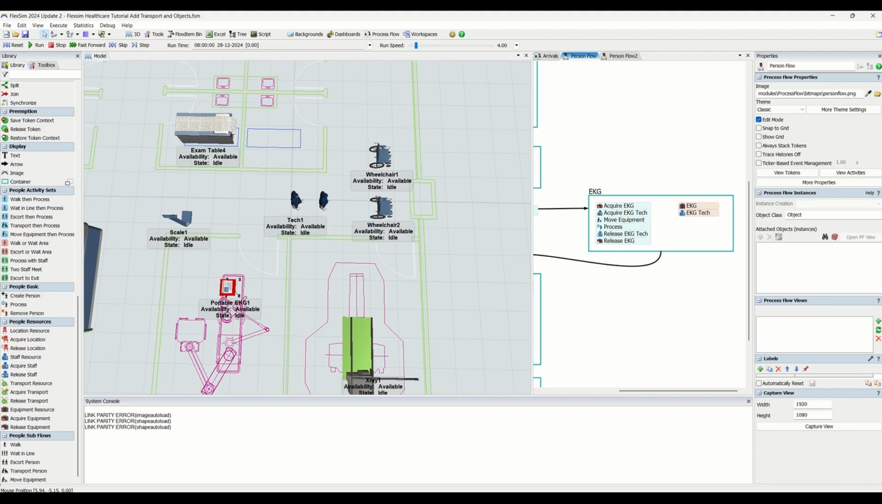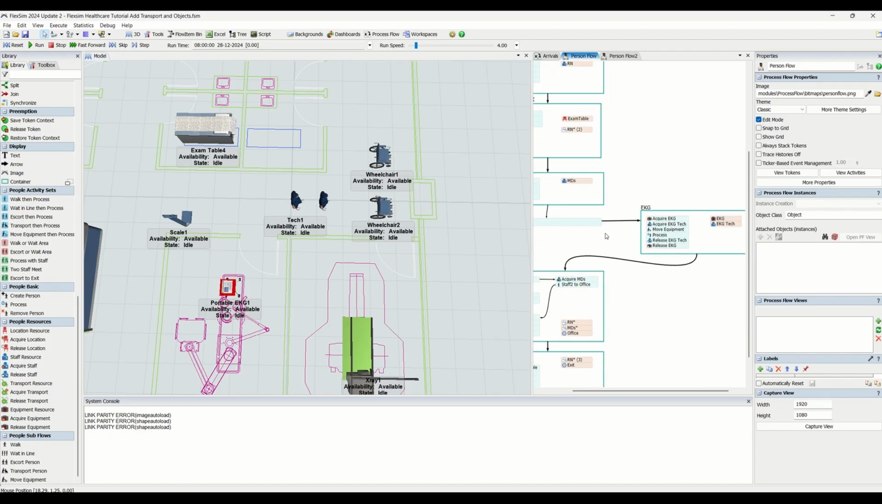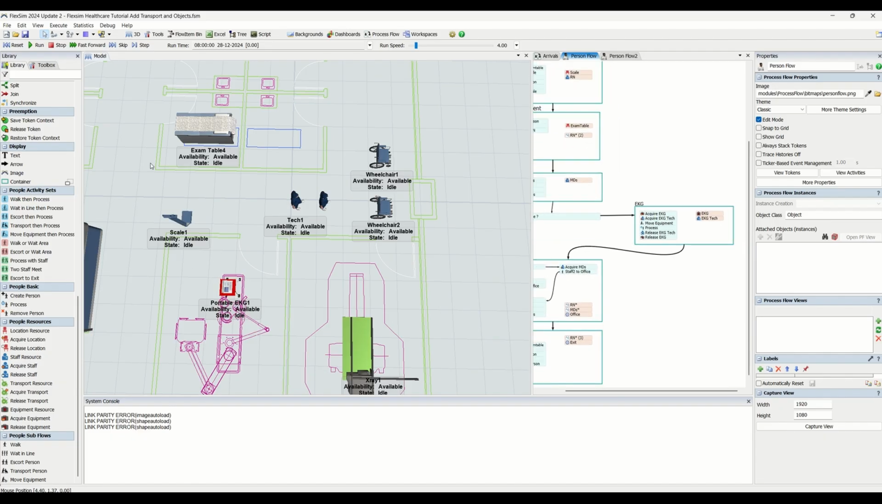So now what has happened is we have equipment movement and process flow already created here. What this is going to do is transport our EKG to the person, and then process it and then get released.